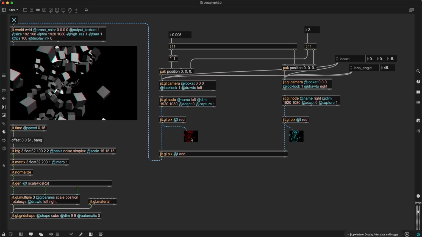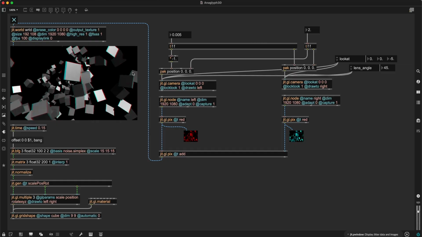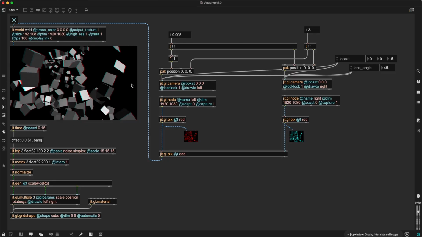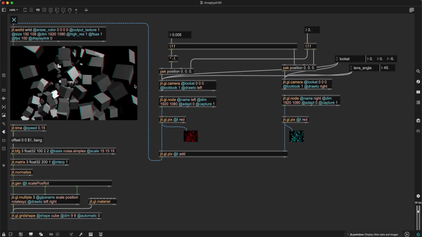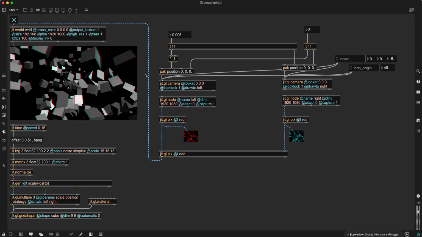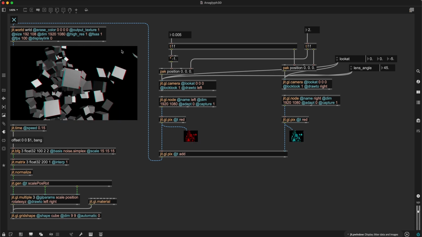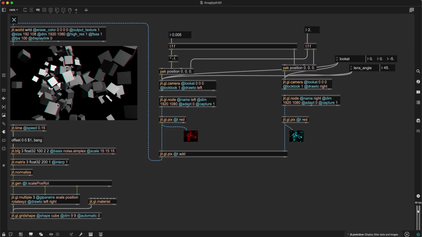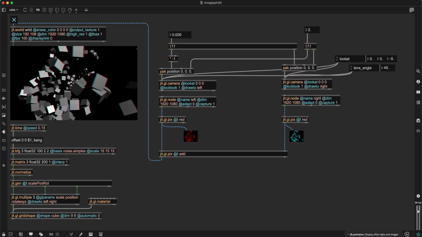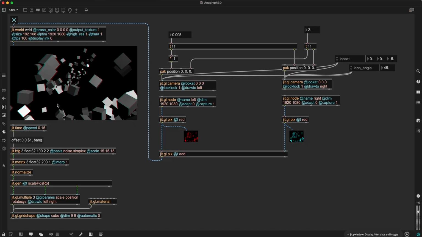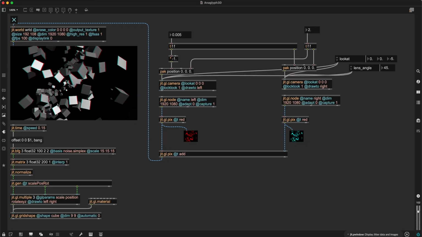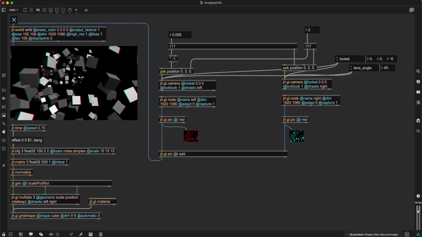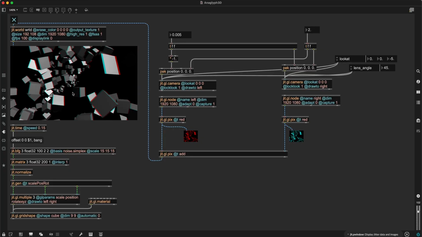Then I want to create a vignette, because here on the edges of the screen, the illusion kind of breaks because they appear out of nowhere. So I want to create a smooth vignette. And then we can also create a depth of field effect, so that cubes that are closer to us get blurrier than cubes that are farther away. This also helps with the illusion.